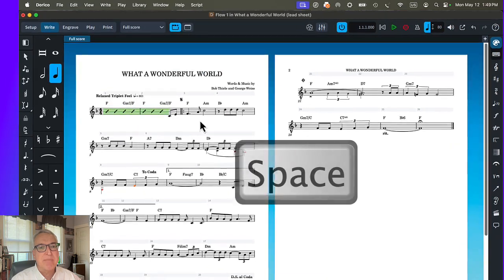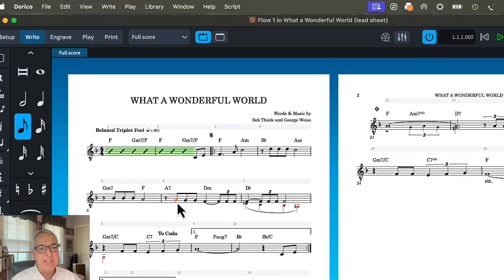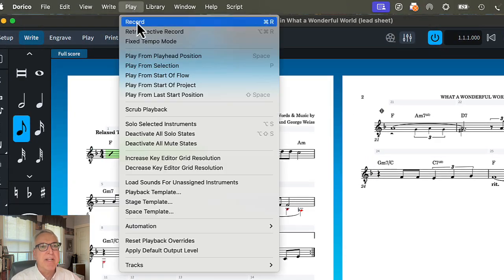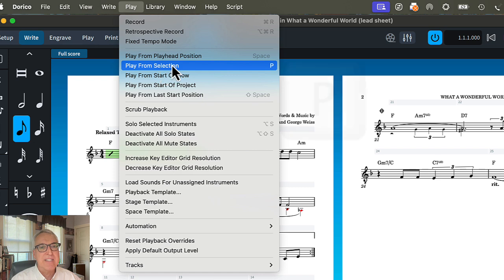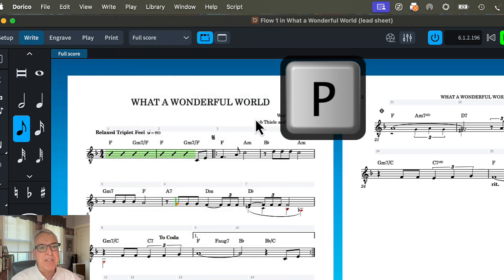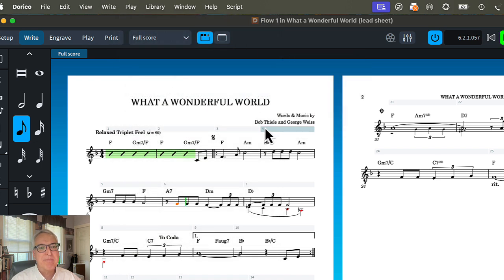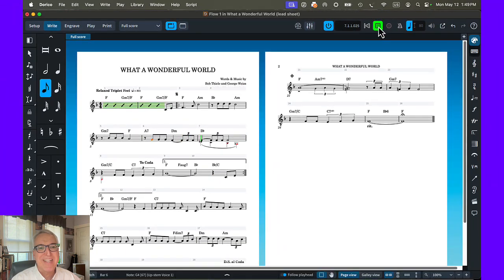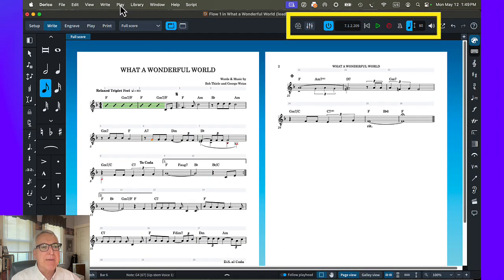Or you could select something. You could say, I'd like to play it from here. So you select that, and then go to the play menu and start from that selection. Notice the shortcut is P, and it'll start to play back. Anyway, all the play options are here, and we'll talk more about playing.